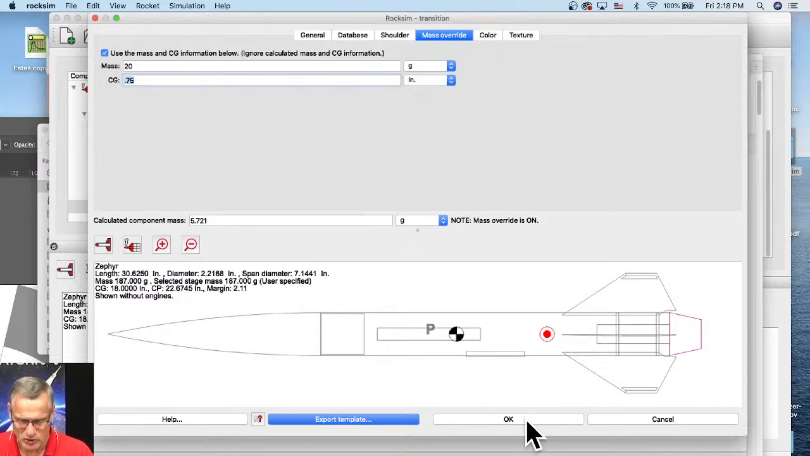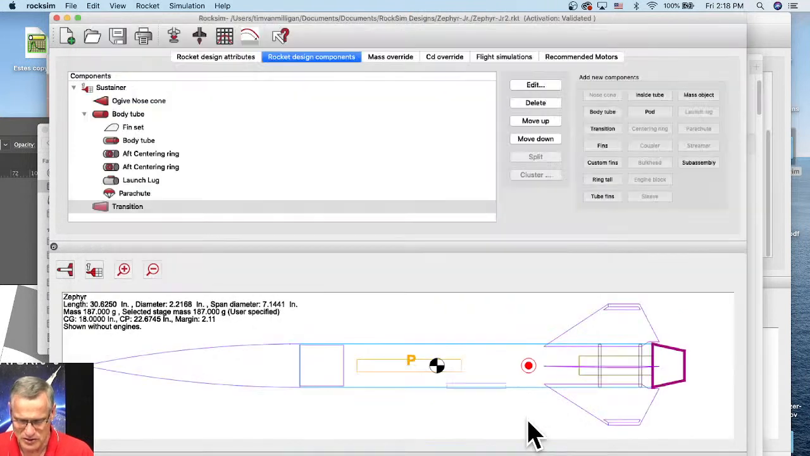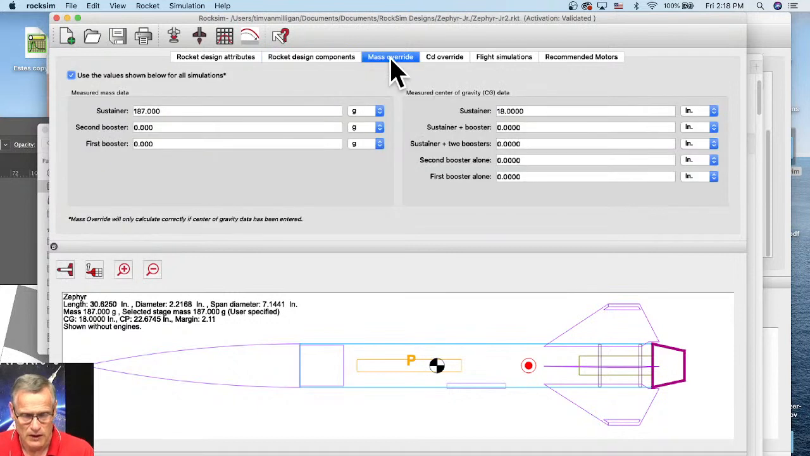Okay, so what that means is, let me go here to mass override. This mass override is for the entire rocket, where the one that we were just looking at was just the mass override for the tail cone. So here it says 187 grams at 18 inches from the tip of the nose. So if I uncheck this, you'll see this move. So boom, that moved.